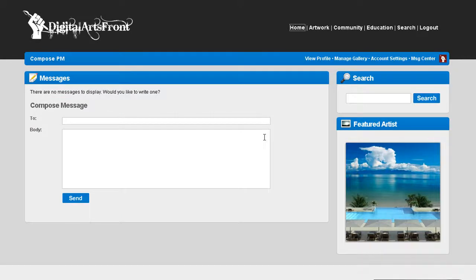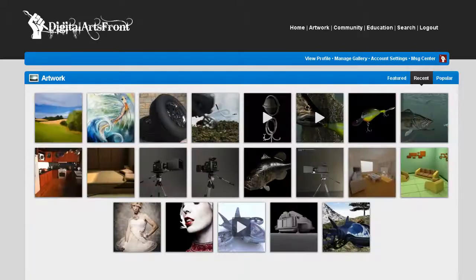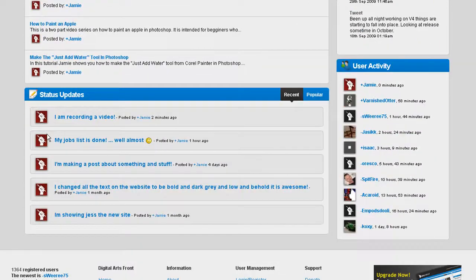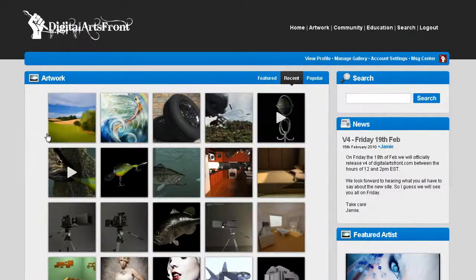So that's pretty much that. I don't think there's a huge amount else to show you in terms of navigation. There are more features, but I'll let you discover those for yourself. So that's pretty much how to navigate the new site.